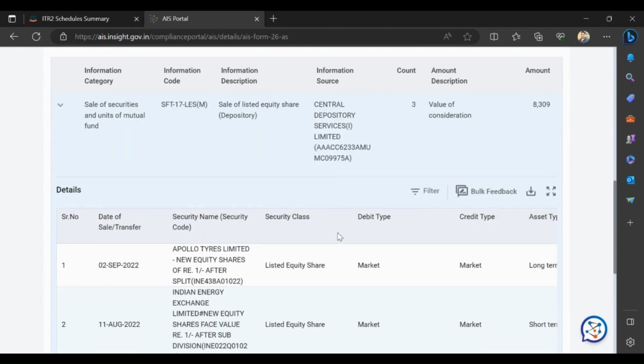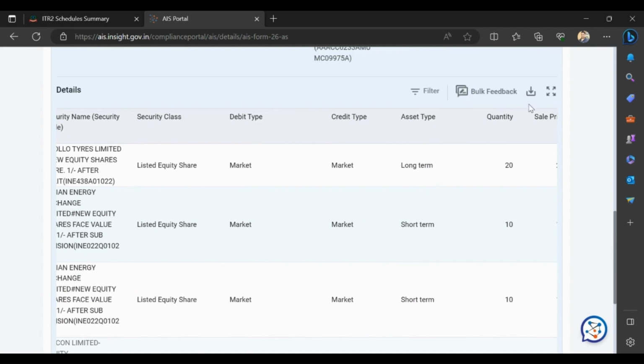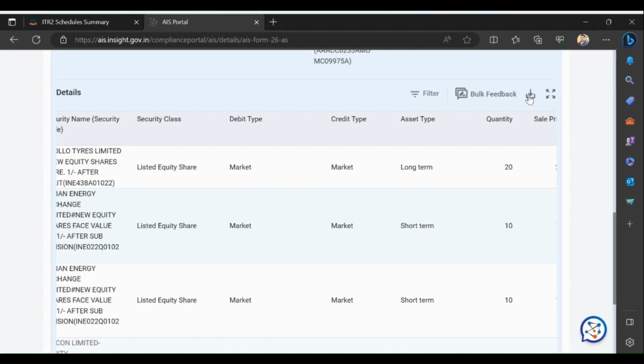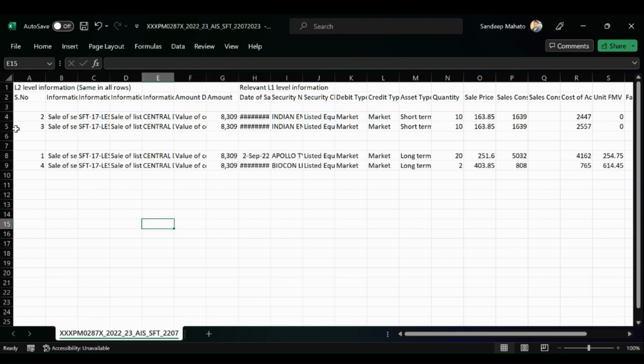Go to the details and you will see that the asset type is mentioned here as long-term and short-term for each of the shares that you have purchased. Download this sheet in an Excel format or CSV format. I have downloaded that in an Excel sheet. Now these are my short-term capital gains and these are my long-term capital gains.